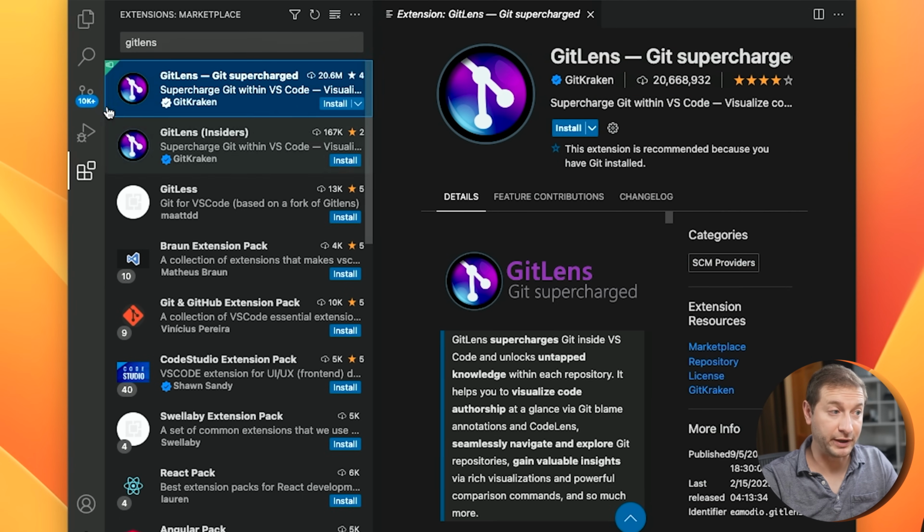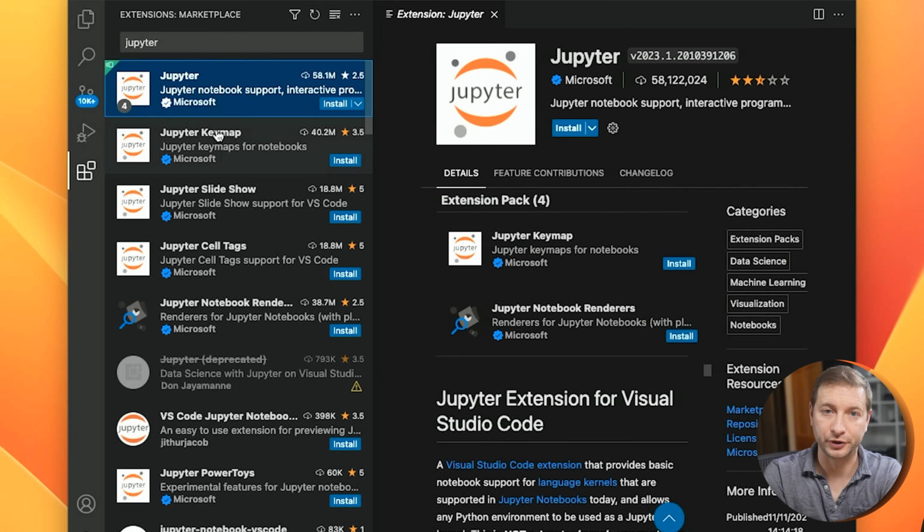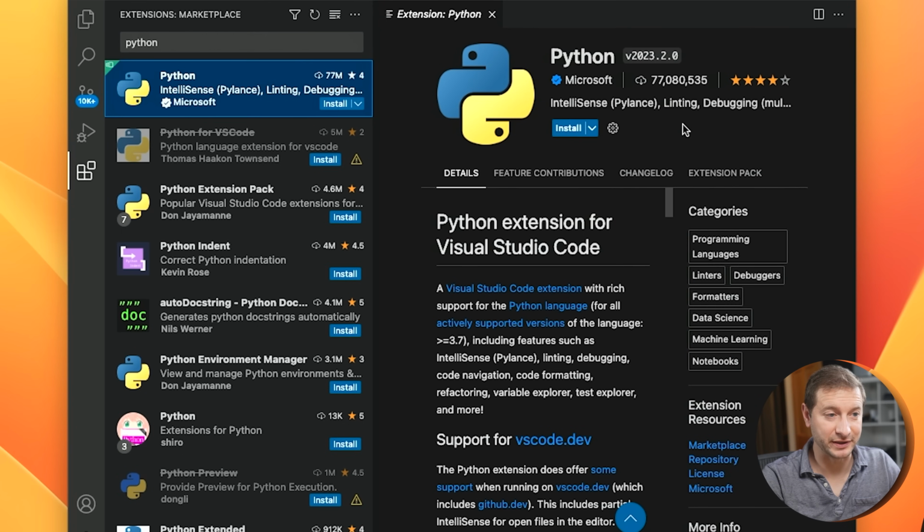Now, if you're working with Python, you're going to want to check out the Jupyter Notebook extension. Wow, 58 million? So this allows you to work with Jupyter Notebooks right inside VS Code. Really nice, handy tool. Gives you the whole UI with foldable code and things like that. There's also the Python extension, 77 million. Wow, this stuff is getting pretty popular. We're going to install this one as well. It's going to give you language features inside VS Code for Python.